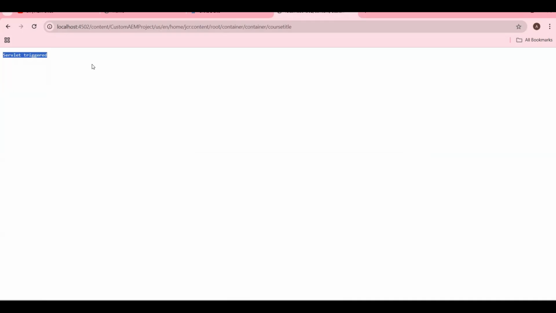Okay. I hope you understand this particular end-to-end flow, how things work behind the scenes when we are making any HTTP request.